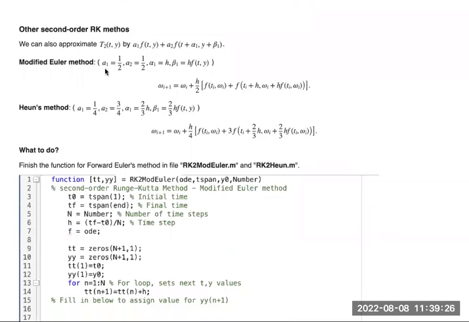There are also other two options, which means you have different choices for A1. Remember, you have different choices for A1, A2, alpha 1, beta 1, right? So A1 here is a half, and A2 here is also a half. So it's like an average between these two f functions. And alpha 1 is h, and beta 1 is hf, so this is hf at ti omega.